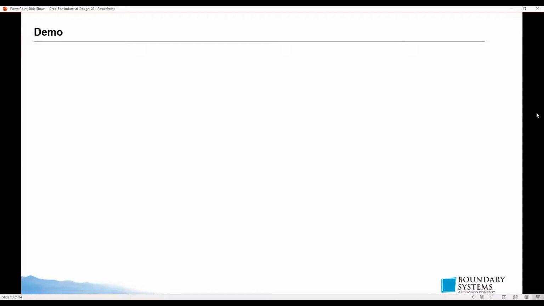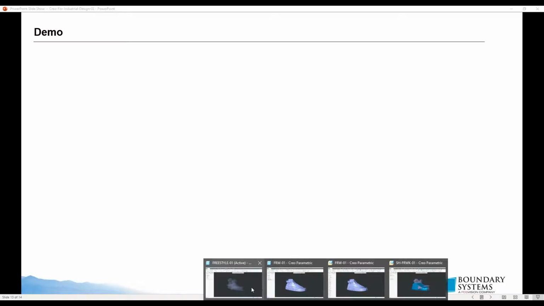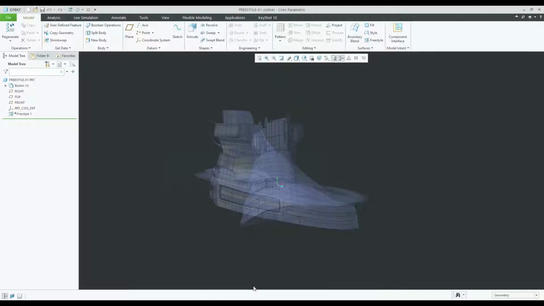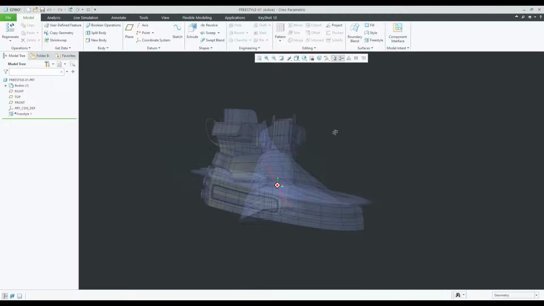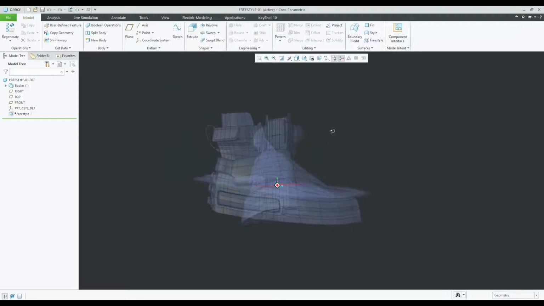All right, so let's go right into it then. The first thing that I'm going to go into is the Freestyle environment. So let's go to that window. You can see right here, and I'm basically using an example of a Freestyle mesh that I already created.